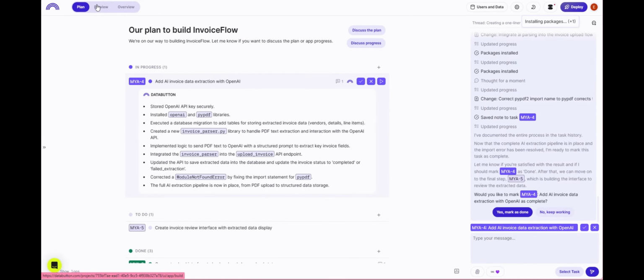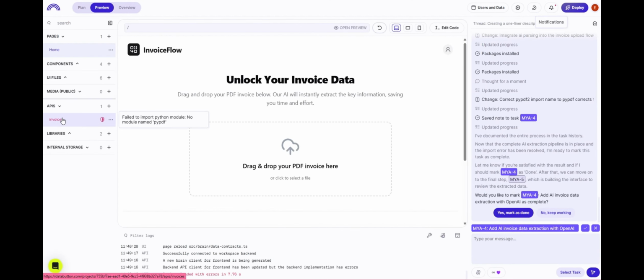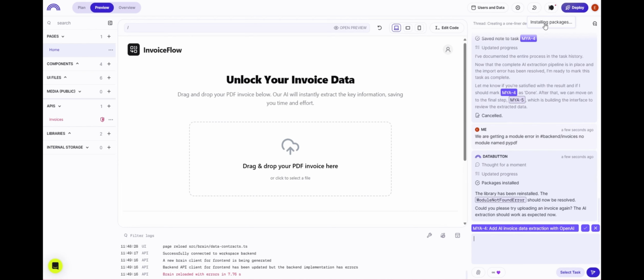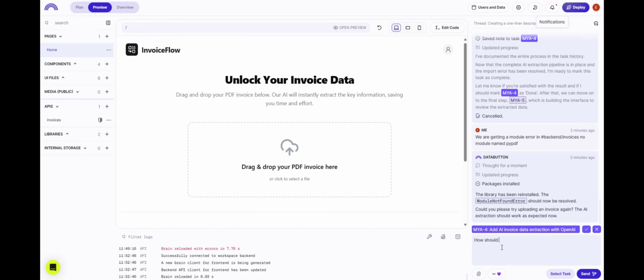When returning to the preview, I see a similar error to what we had earlier. We can just use the same method to communicate this issue to the agent and let the agent correct that for us. Now that we have quite a few tasks complete, I'll ask the agent how we can test this.